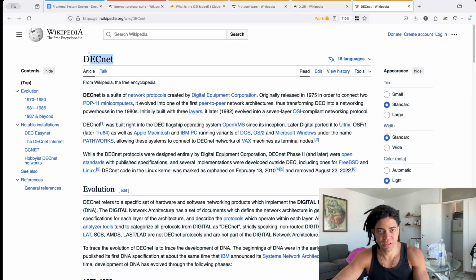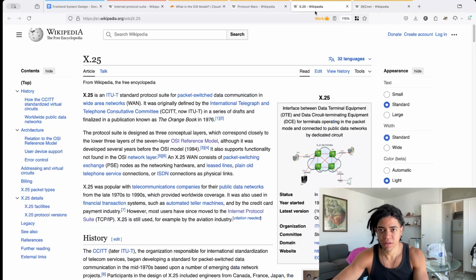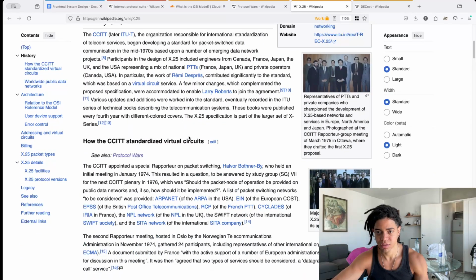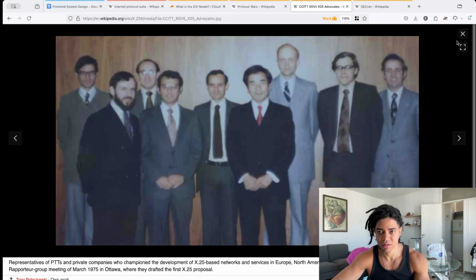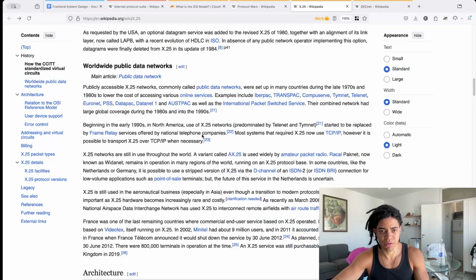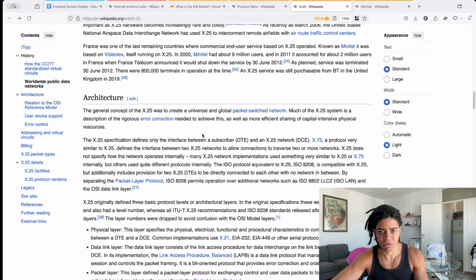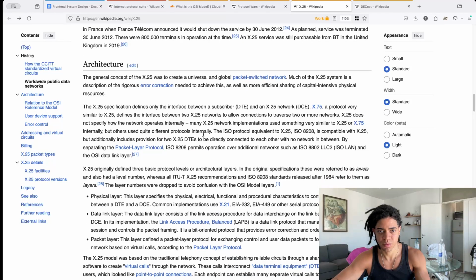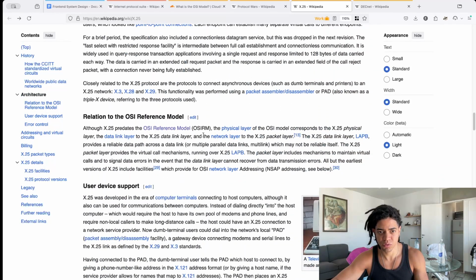Interesting. Is DNEC still interesting? It's a standard protocol switch for packet switching communication in wide area network, but this is a protocol. Holy moly. My respect, my lords. Major contributor to CCC. Okay. Worldwide Public Data Architecture. Relations to the OSI reference model.